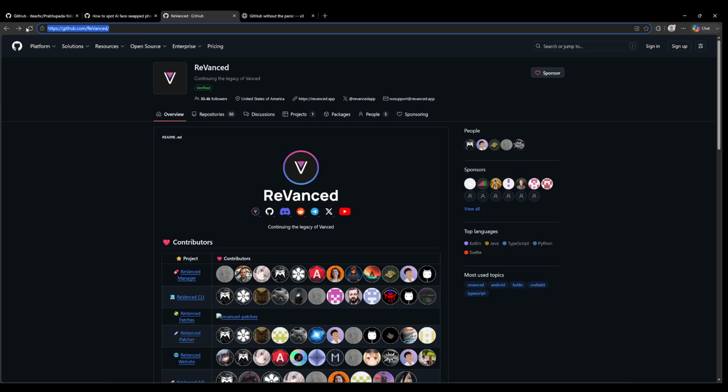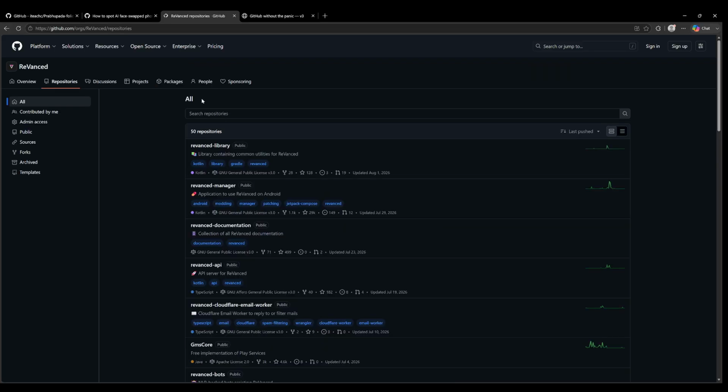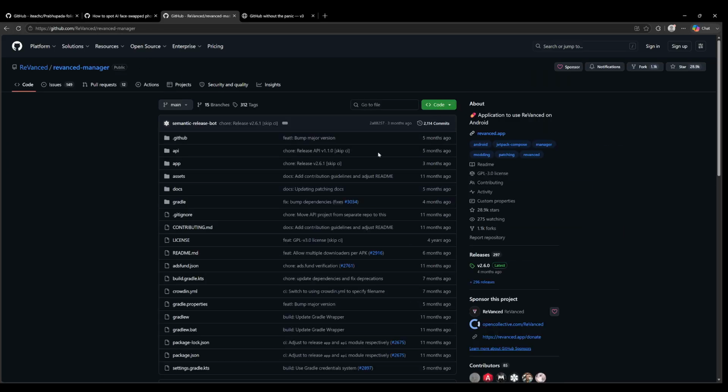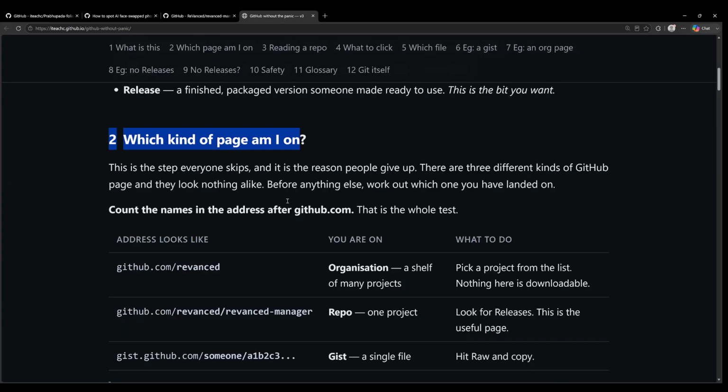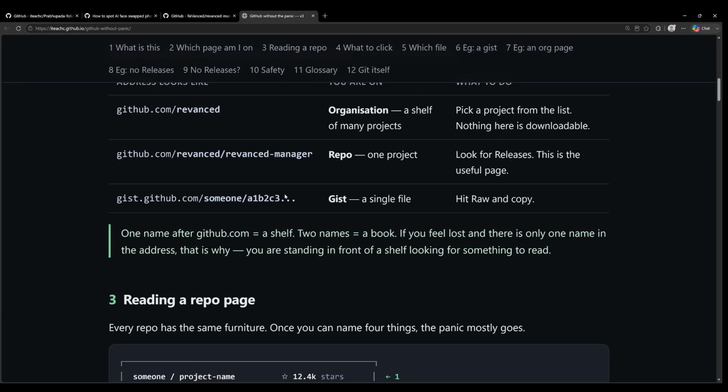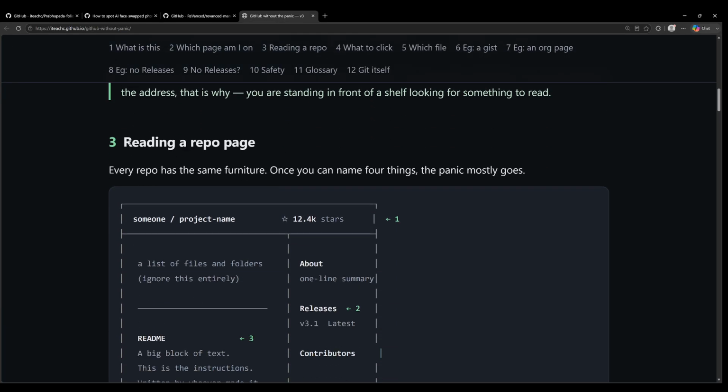Yeah, the one before had just the name github.com/revans. This is an org page, organization page. These are repositories, and this is the thing where you get the regular page. And I'll go back to this, yeah, to show you what a regular repo page looks like.